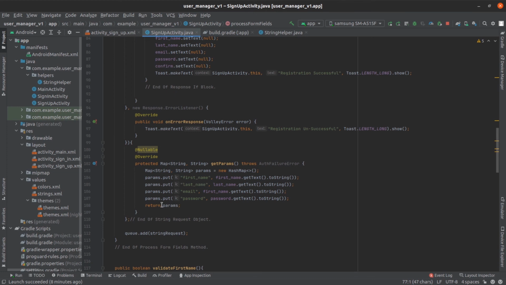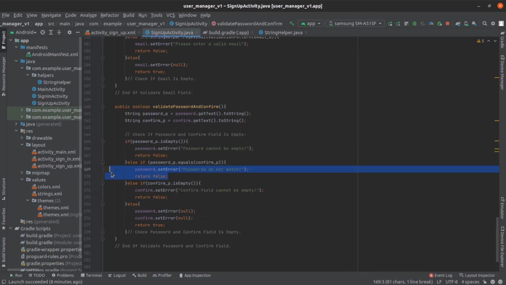So the issue here is that I forgot to actually put an exclamation mark to say that if the password does not equal confirm, then set the error. So because this is true, that's why it's giving that error. So I'm going to then come here and then put that exclamation mark and then save.